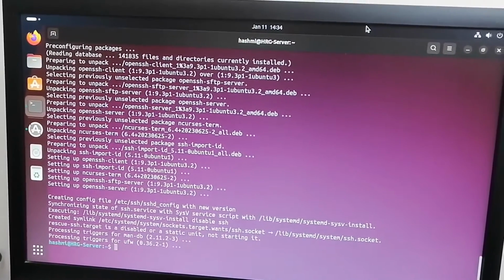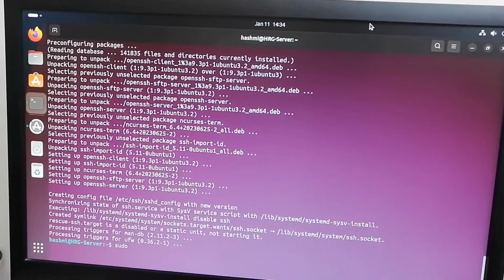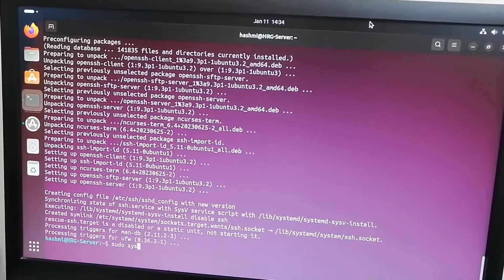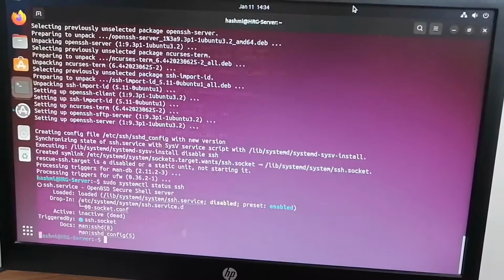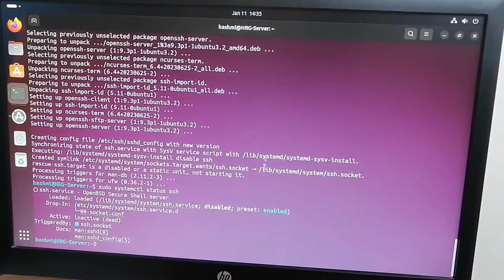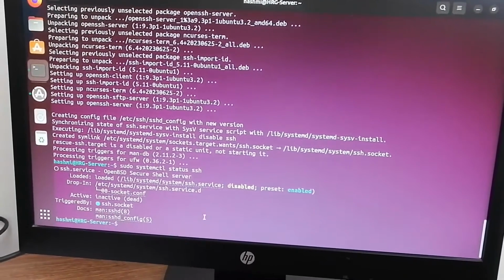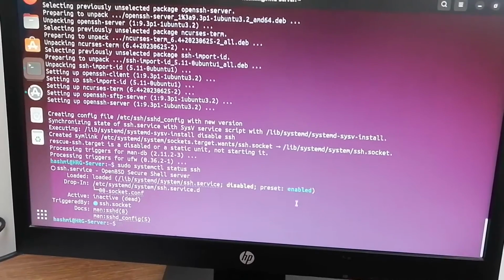Now it is installed. I'm going to check its status by typing sudo systemctl status ssh. It's telling me that SSH is enabled and loaded.